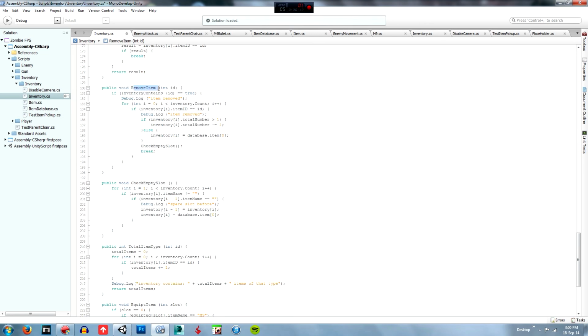Then we're going to go into the remove item function, and we're going to go if inventory contains ID equals true. So if we already have that item, then we're going to say item removed. This is just debugs that I added for myself so I can check to see if all the code was working. Then we're going to run through the inventory, and we're going to say if the slot is equal to the ID, then we're going to say removed again. So if item removed comes up twice, we know we've found the item.